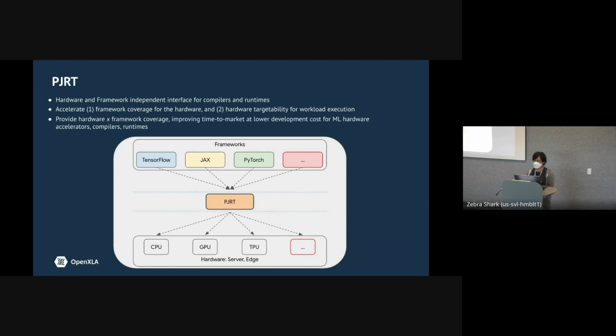Let me give a quick overview of what PJRT is and what it gives you. PJRT provides a hardware and framework-independent interface for compilers and runtimes. It simplifies the integration of hardware into the infrastructure, accelerating the framework coverage of different hardware and also the hardware targetability for workload execution. Therefore, if you are developing an ML hardware accelerator, compiler, or runtime, targeting any hardware, or converging siloed toolchains to solve infrastructure fragmentation, PJRT can minimize bespoke hardware and framework integration, providing greater coverage and improving time to market at lower development cost.